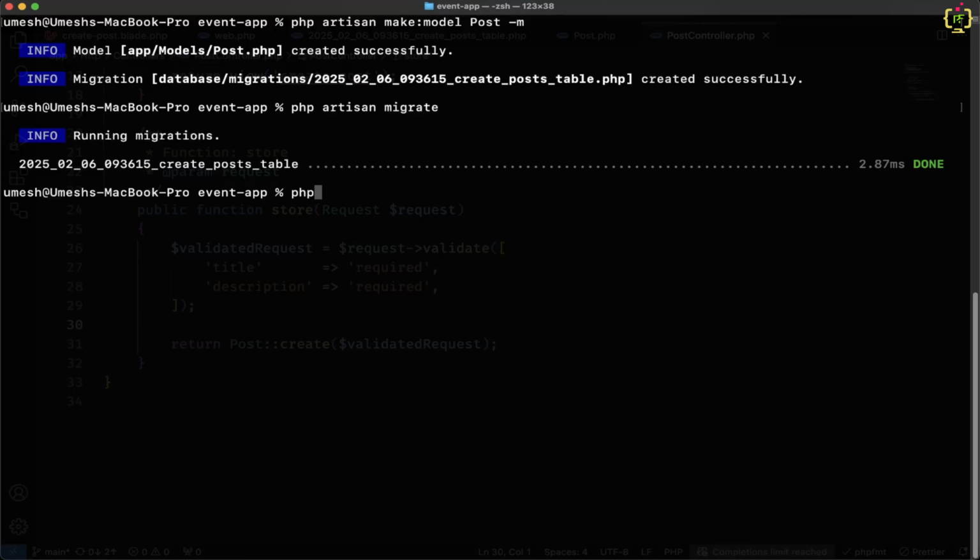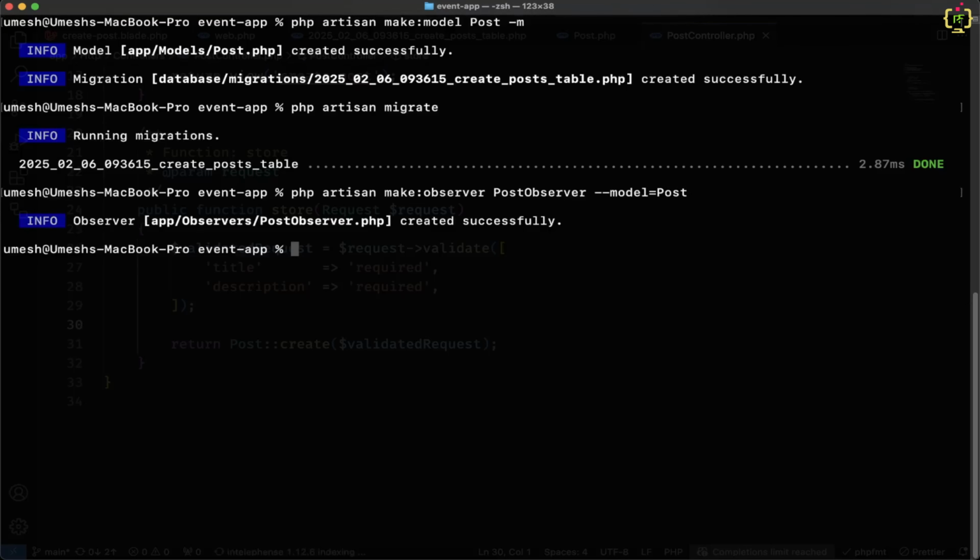So I will just create one observer using php artisan make:observer command. Here I will pass the observer class name I want to create as PostObserver, and here I will just pass the class name of that model for which I'm going to create this observer. So we have the model as Post, that we will have to specify here. So I will specify --model=Post. Let's hit enter. Yes, the post observer has been created.